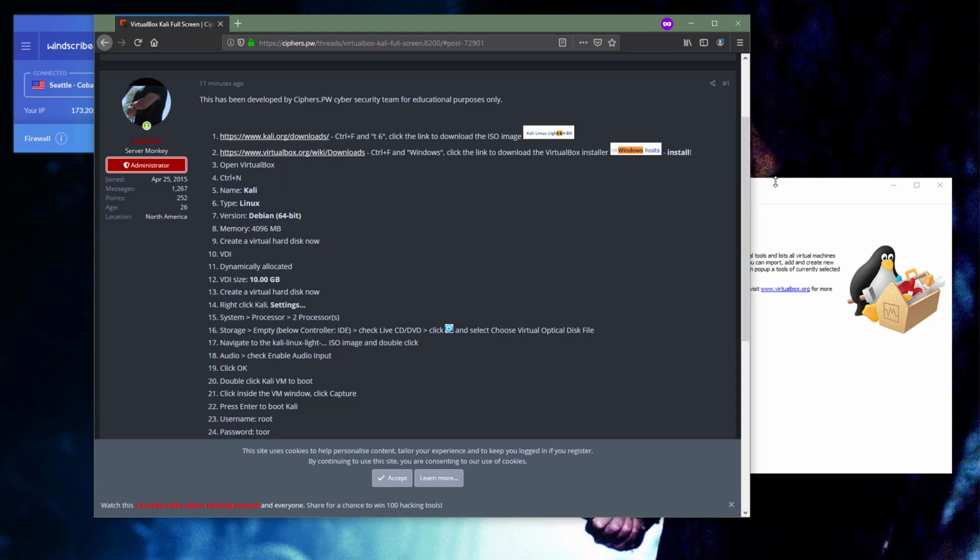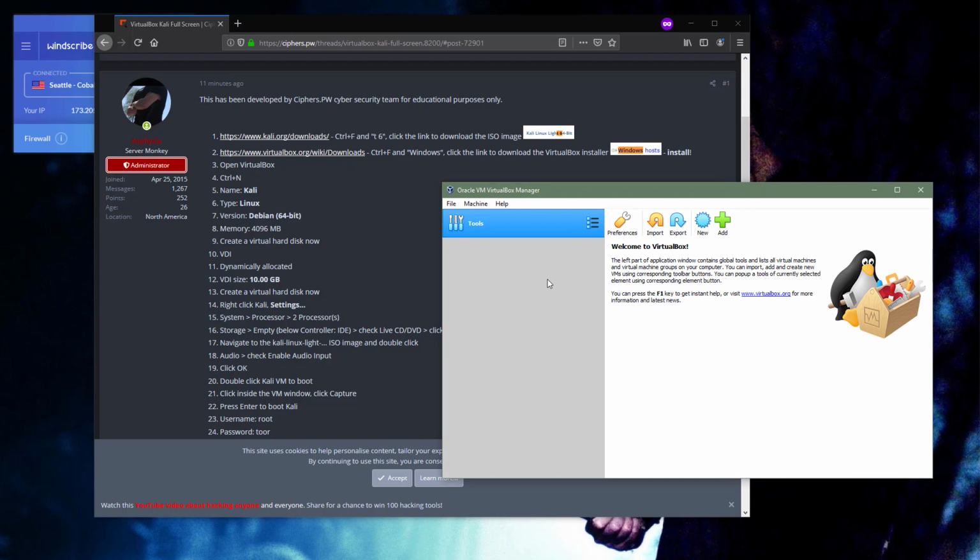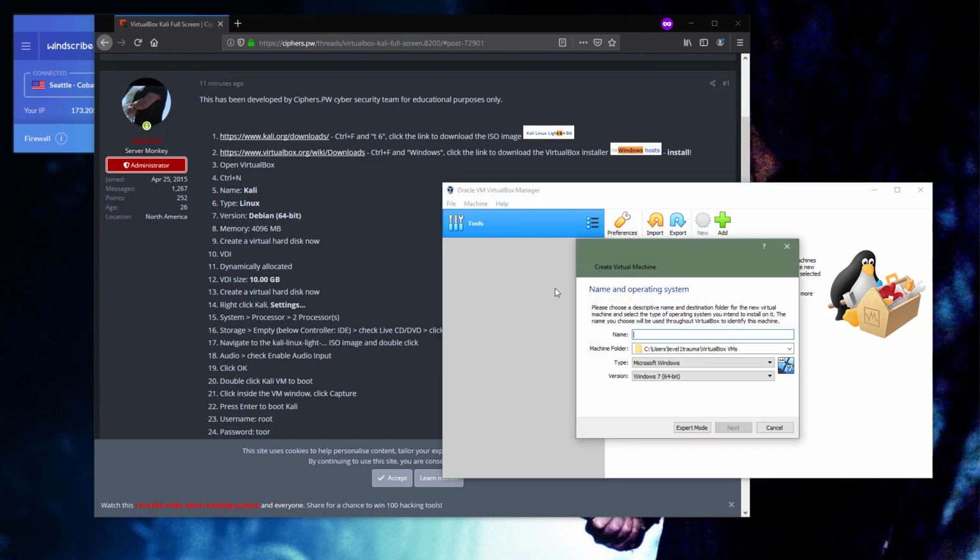You're going to open VirtualBox, to which you should see a screen. You should see a GUI that looks just like this. From within here, hold Control N with this window selected. In the name field, type Kali, K-A-L-I. From there, for type, select Linux version. Let's press the D key and find Debian 64-bit. Next. From here, I'm going to go ahead and replace this with 4096. That's going to give me 4 gigs of RAM.